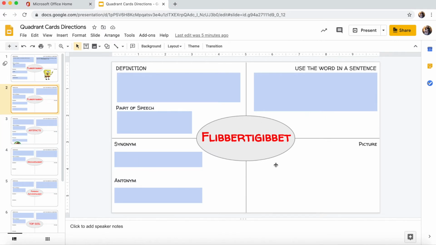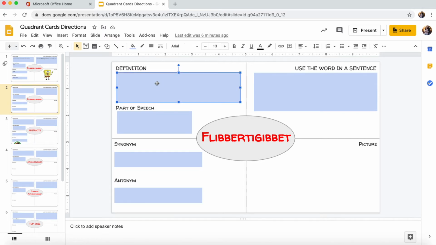So here's an example. This is not one of your words for the week. This is from vocabulary from last year, but the word here is flibbertigibbet. So this word's in the middle, so I know this is the word that I'm trying to learn. The first thing I'm going to do is go ahead and do the definition. Now, in order to type, you're going to click directly into this box and start typing.